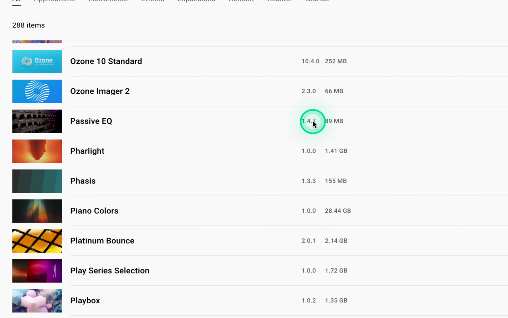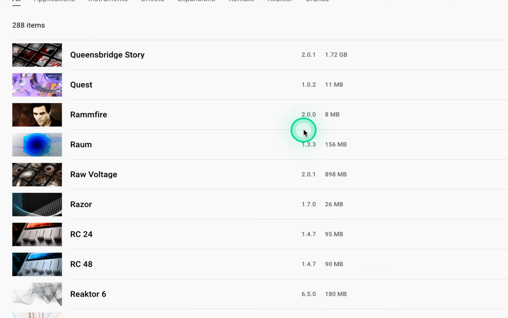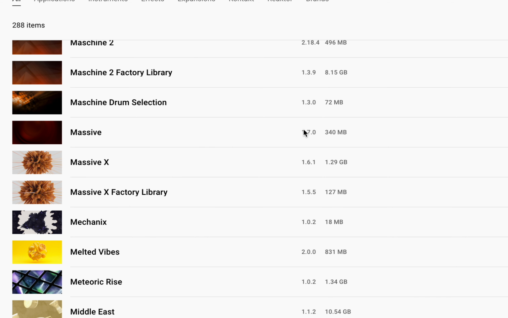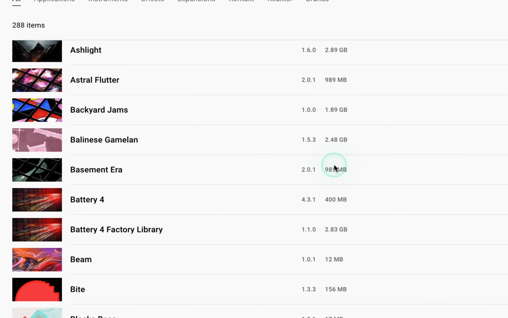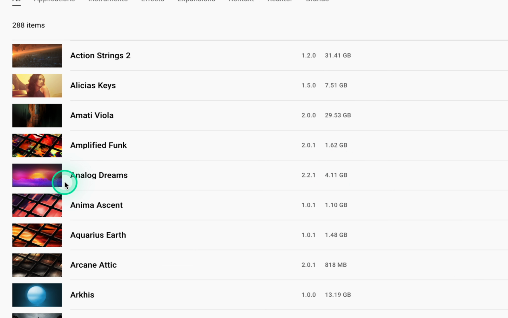See this EQ, 89 megs. That's about right. Speaking of synths, Massive is very similar to Serum. It's a gig, 1.29 gigs. That's okay because that's a lot of wavetables. I get that, right? But some of these other ones, and this is my bone to pick here, right?